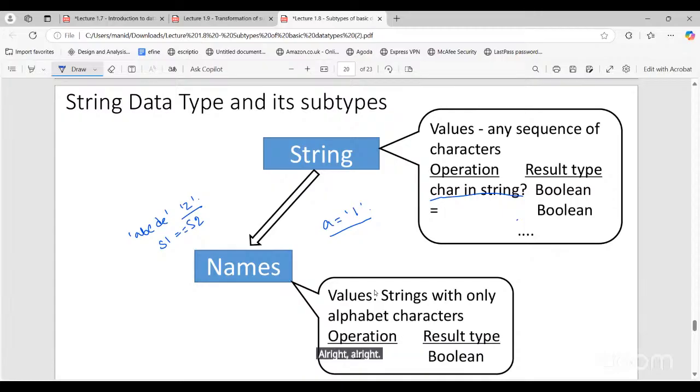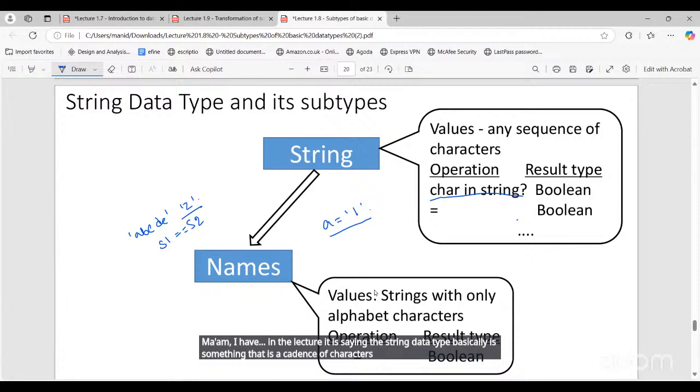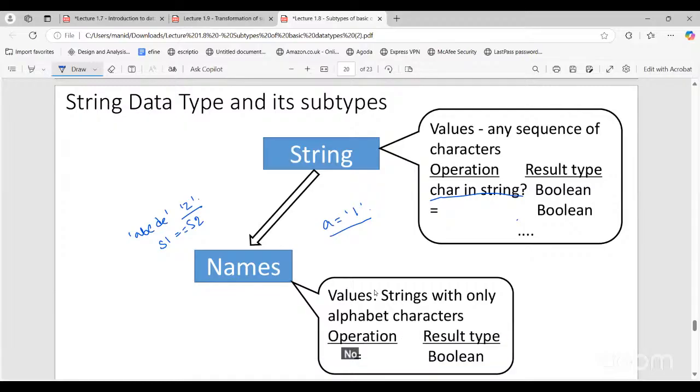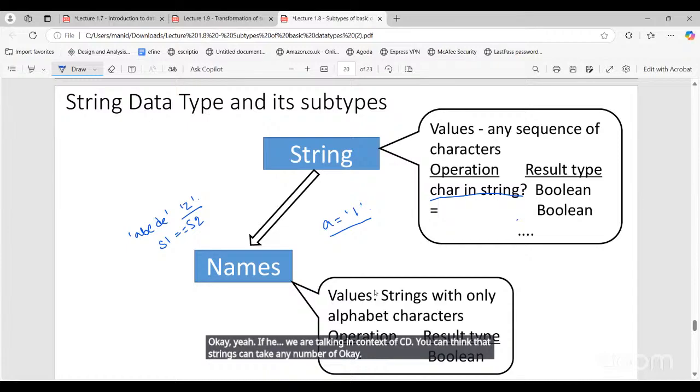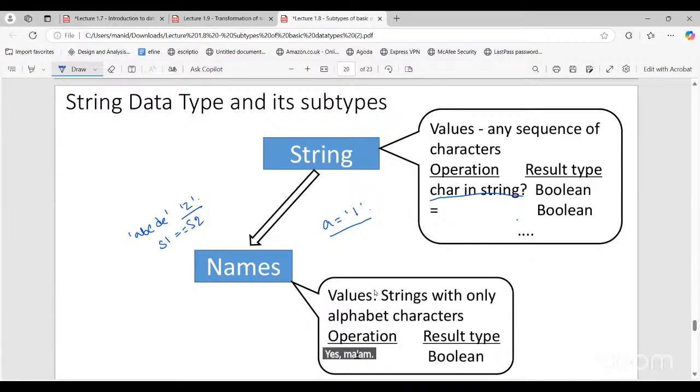Ma'am, I have a doubt. In the lecture, it is saying the string data type is a sequence of characters, and we do not put any restriction on the length of the sequence. No, we don't. Yes, ma'am. But eventually when you check a string data type in C, that's what I was pointing to, that the professor has said this. If we are talking in context of C, you can think that strings can take any number of characters. I think that is simpler for you to understand. String can be of any length.